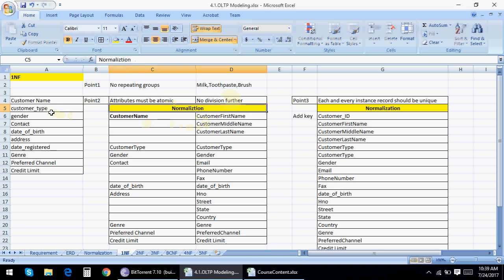So let's walk through each attribute and understand if they are atomic in nature. Customer name is not atomic in nature, because your customer name can be split into customer first name, customer middle name, and customer last name. So now this particular field has achieved the atomic nature, or the first normal form.